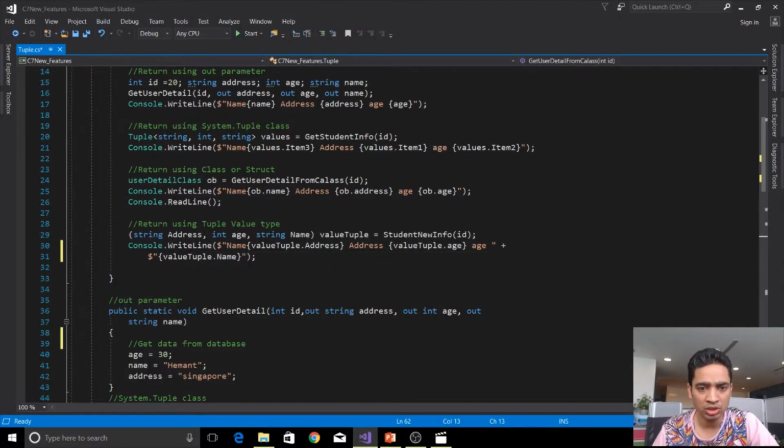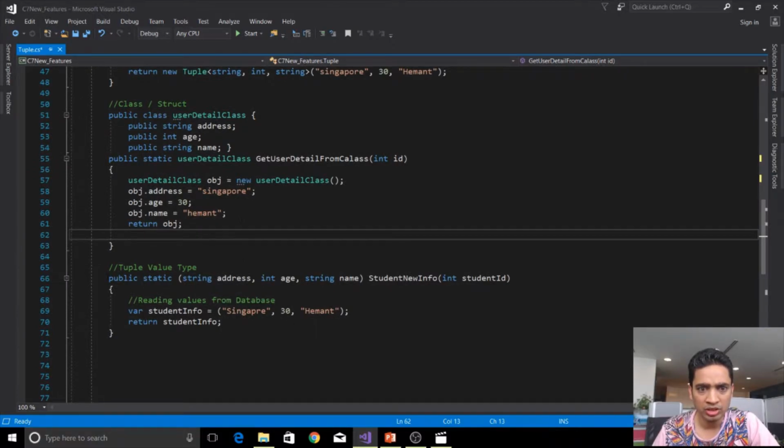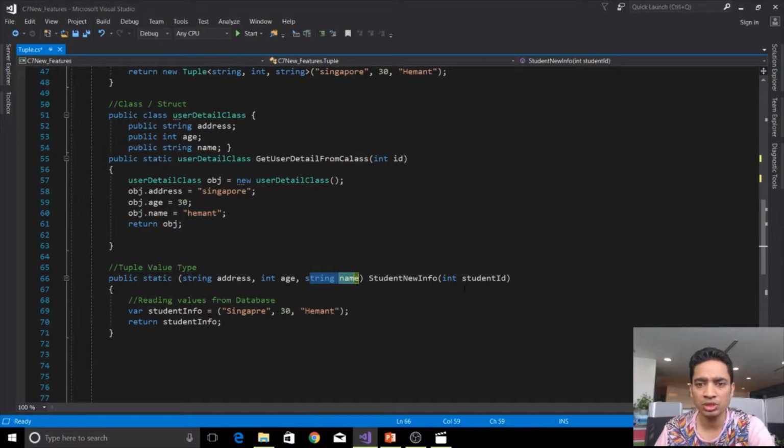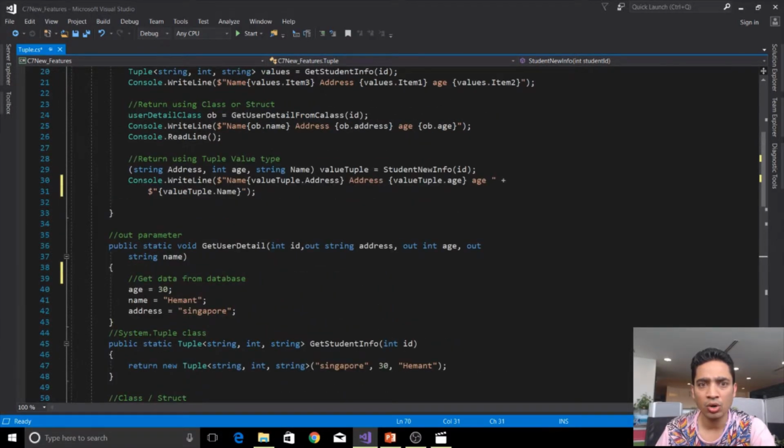So for example, if you see the method, which is this method over here, I have named my return type as address, age, and name, which was not possible with the tuple class. Also, I have passed the student ID, and from here I am creating a variable called student info, and I am setting all 3 values over here, and then passing this student info from here, which is collected over here and saved into this tuple value type.